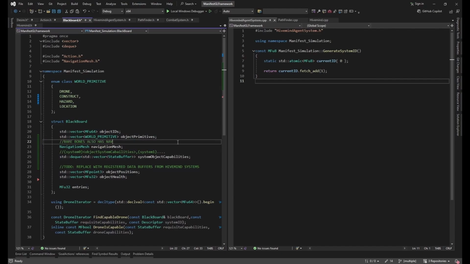To quickly define these terms, a drone is an object which has at least one capability in a Hivemind system. A construct is an object with no capabilities. A hazard is an object which, when planned against, is to be avoided. And a location is an object which, when planned against, is to be traveled to. These default primitives cover most of what I would imagine is found in a real game scenario. However, should these primitives not be enough, I plan on adding in a mechanism to extend the primitives.